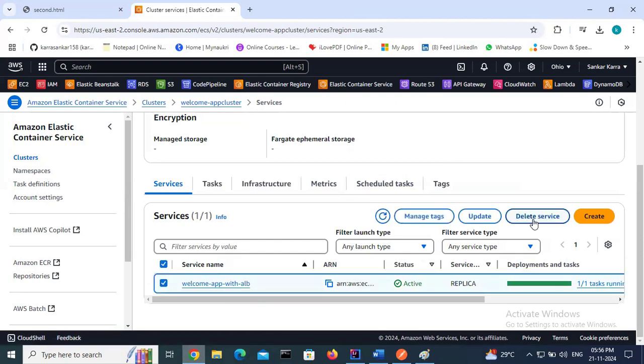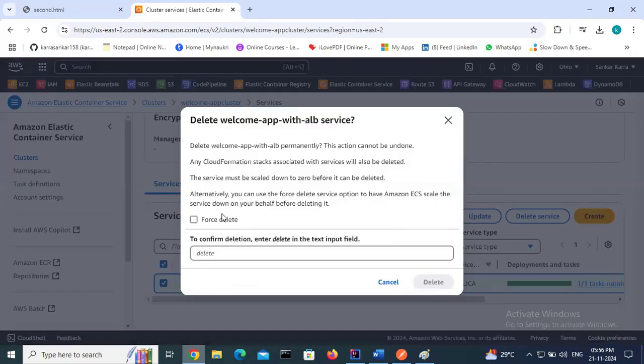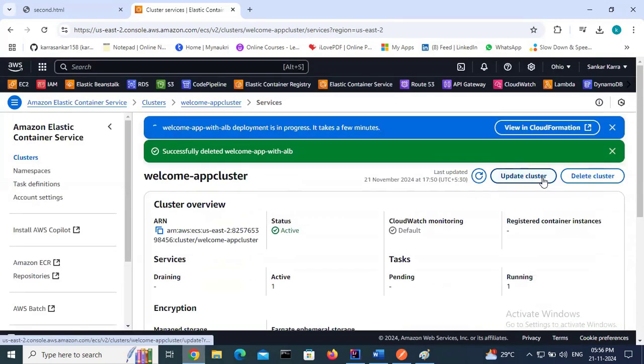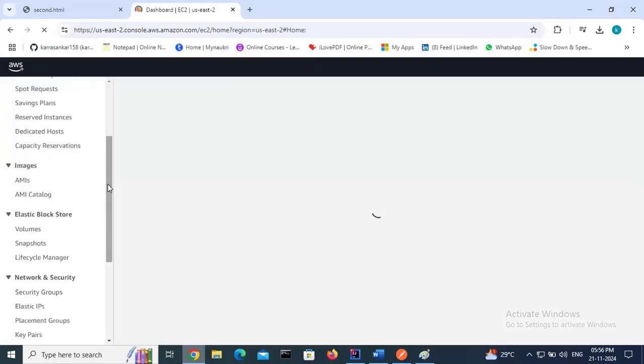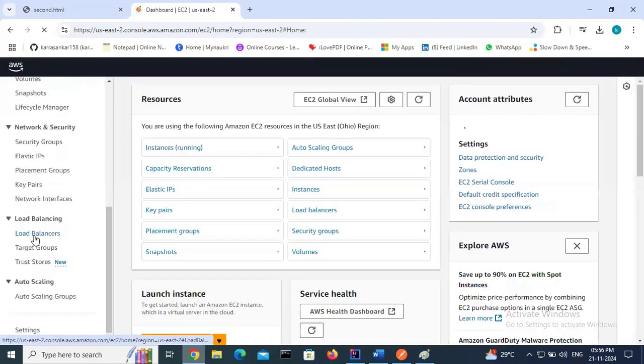Let's delete this one: force delete, delete. So go to load balancers. I will also delete the load balancer and target groups. Then I will create a new one.